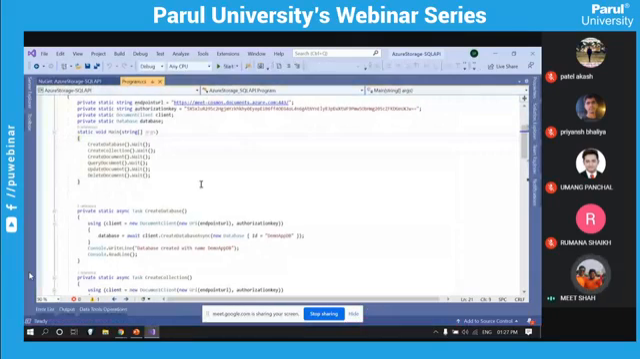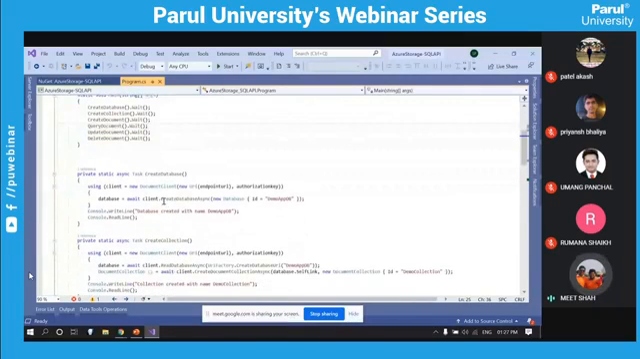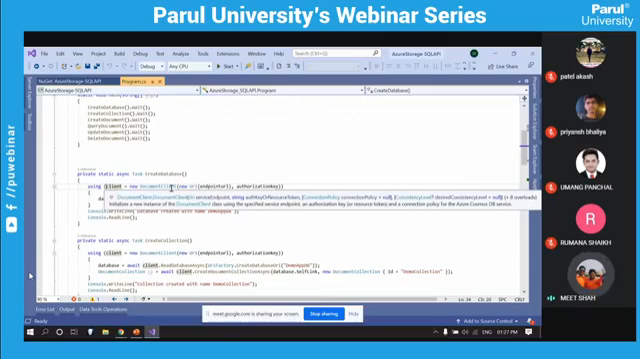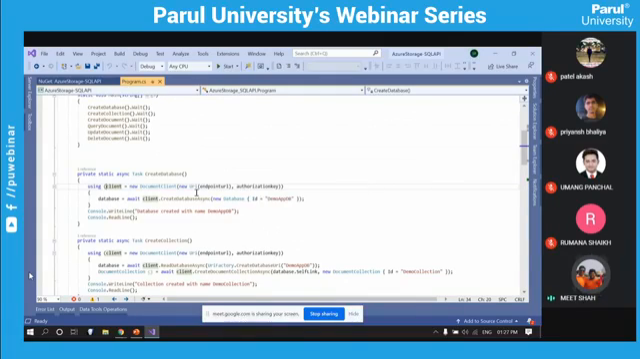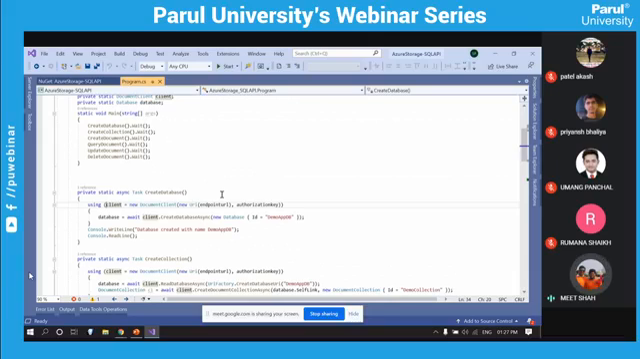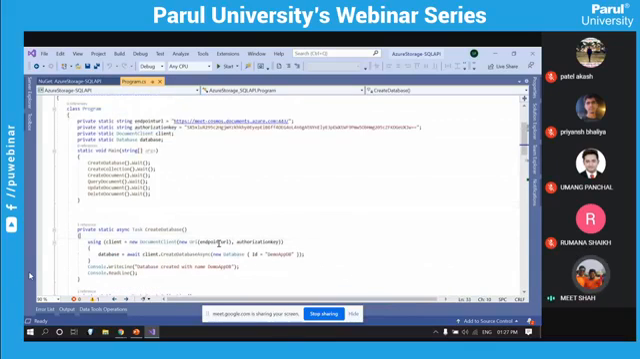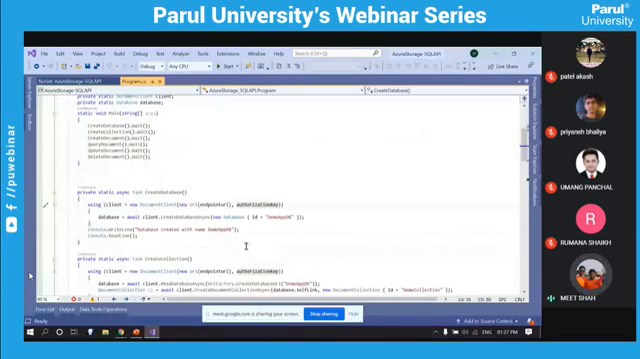Okay, so we want to create one new database. We are initiating the client, which accepts two parameters: one is the URL and the second is the authorization key. We have already passed these two values over here, so our client is available now.